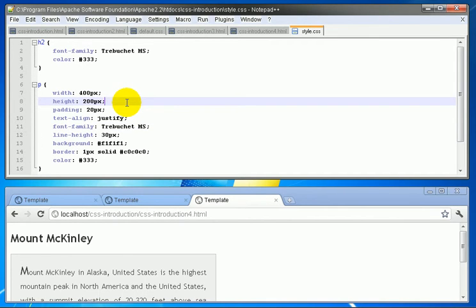Of course, the possibilities of CSS are much broader, and we'll learn about them in the following lessons.